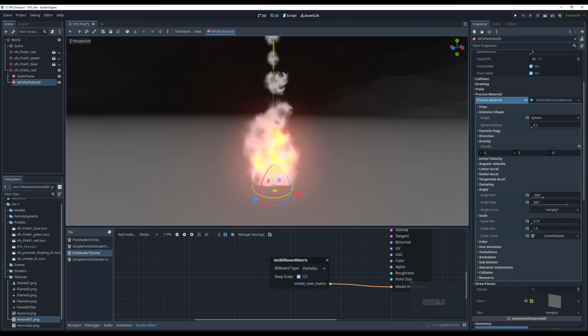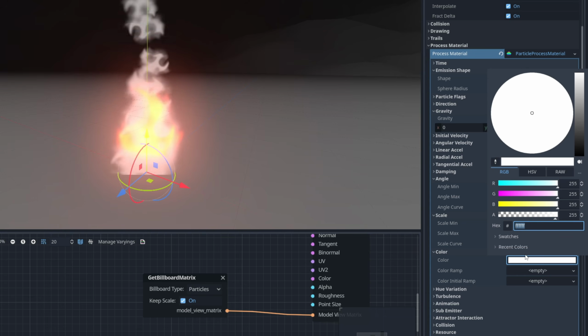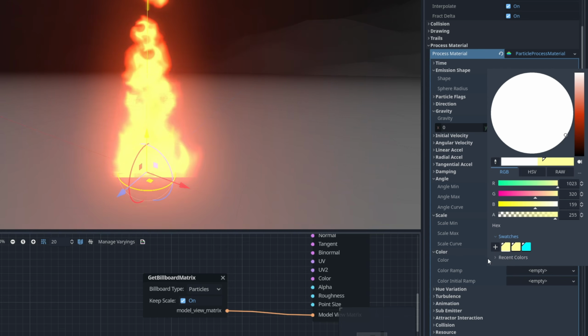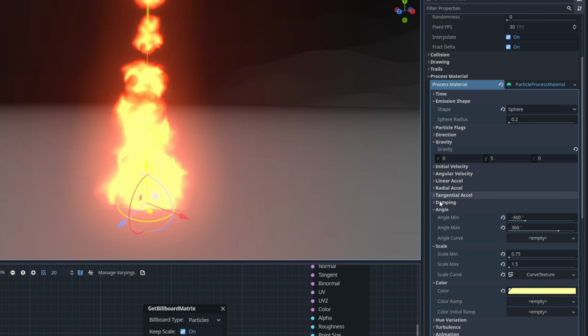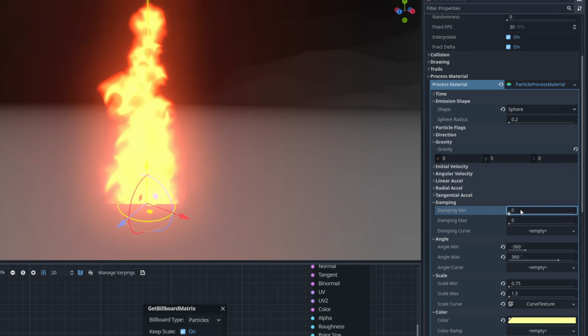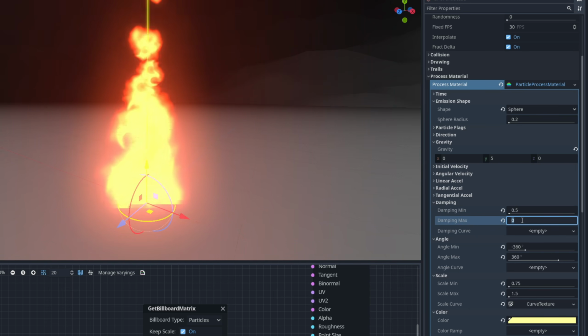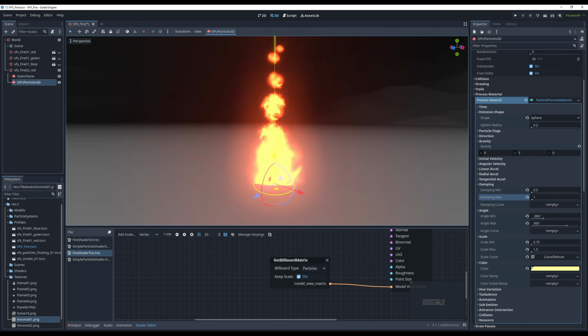Pretty cool. Now for the color, I'm actually going to use a color that I have saved on my swatches. It's pretty much a very similar color to the last one. It's useful, these swatches. I'm going to show you what damping does, by the way. It basically slows down the particle throughout its lifetime. Minimum of 0.5 and 1. So they start slowing down at the end. Right, so that's it for these flames.